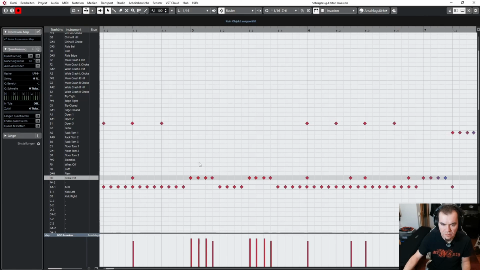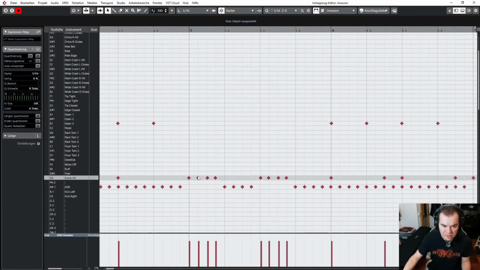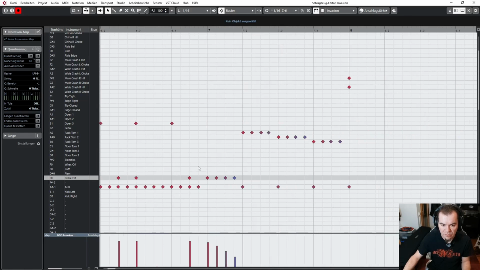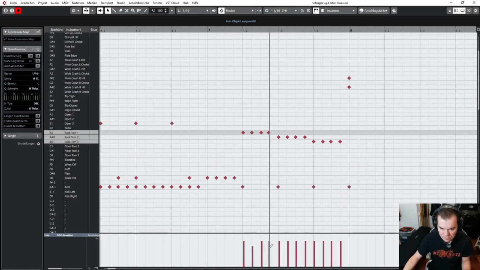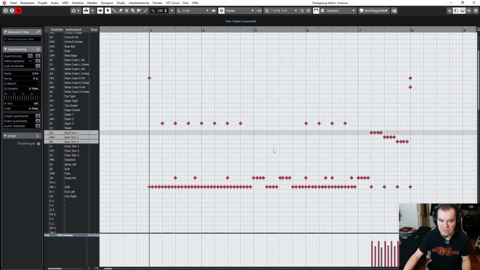Also this one. Say everything. And let's use the 2 and the 4. Let's reduce these a little bit. Let's do the same here. That was the wrong note. And let's do the same for the toms. And let's say... And I think this sounds much better for this tempo.